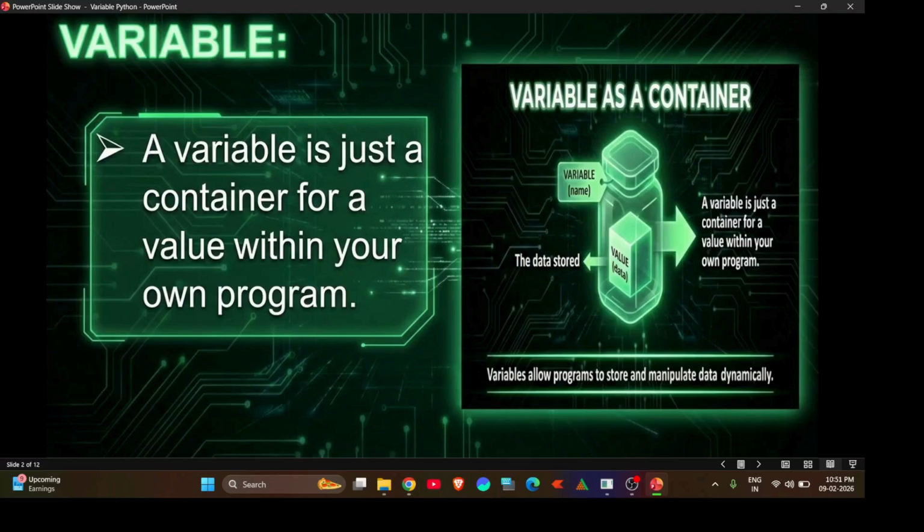Means think of a variable as a container. The value we stored by the name of that variable is stored in this container, and we can say that a variable is just a container for a value within your own program. Means variables allow programs to store and manipulate data dynamically.